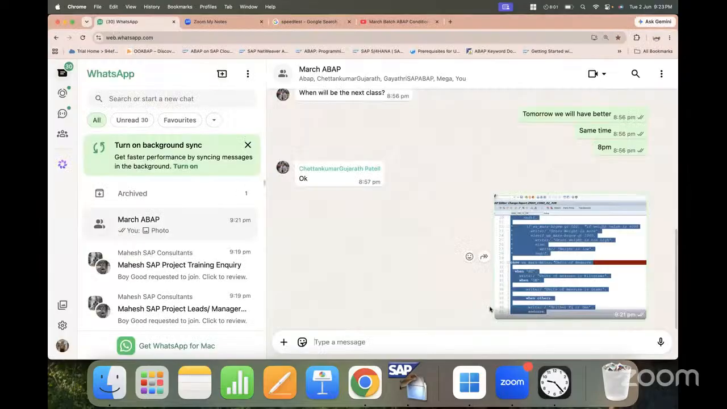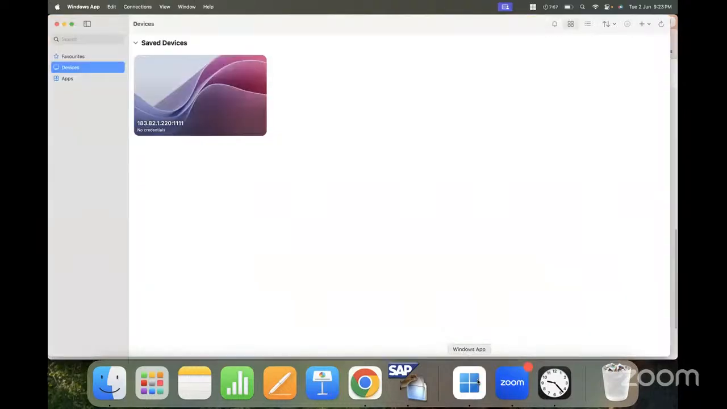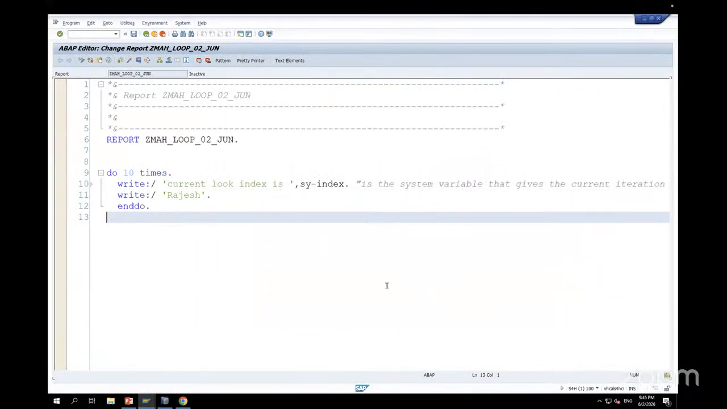So what is the data type of SY-INDEX? Think 1 minute. What could be the data type? First of all, what is SY-INDEX? It is a system variable, because anything you use as SY-INDEX, SY is a system variable. Now what could be the data type? Think 1 minute and tell me. Data type. It's a variable.